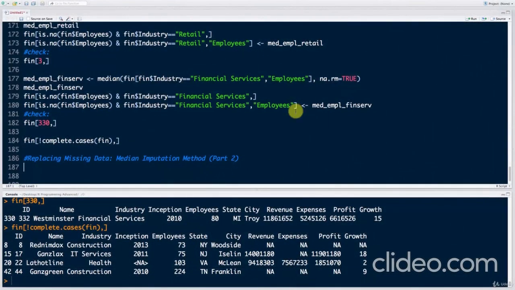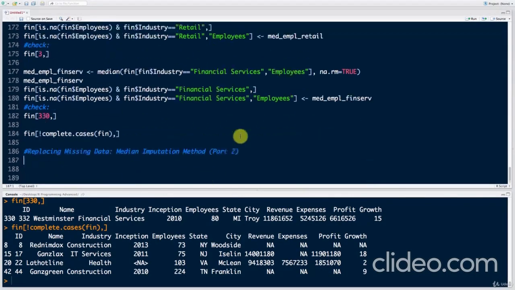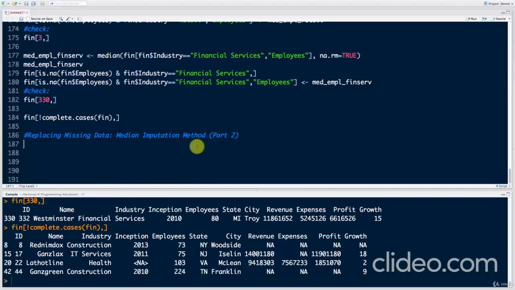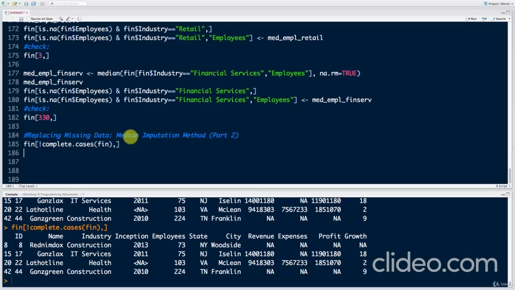In the previous tutorial, we applied the median imputation method to our employees column. And today we're going to start by applying the same method to our growth column. As you can see, we still have an NA in the growth column. So let's go ahead and do that. This should be super quick because we already know what we're doing very well. So I'm just going to copy this line into here.